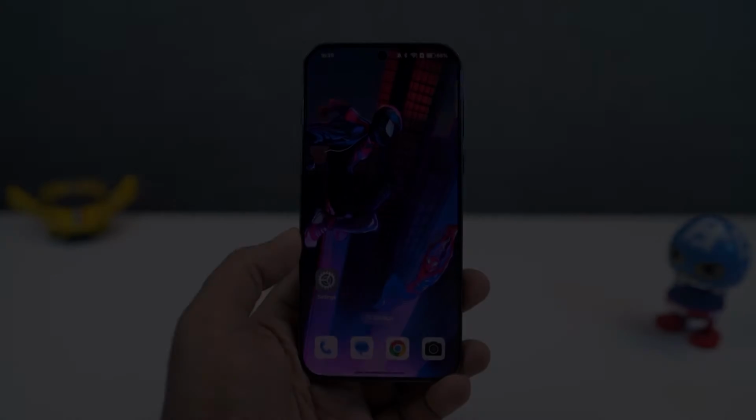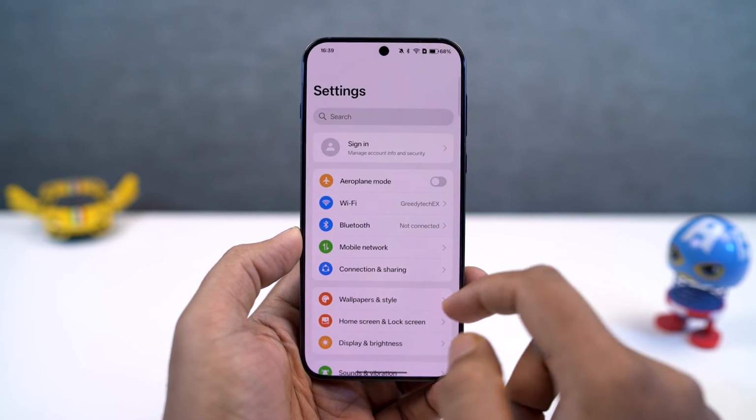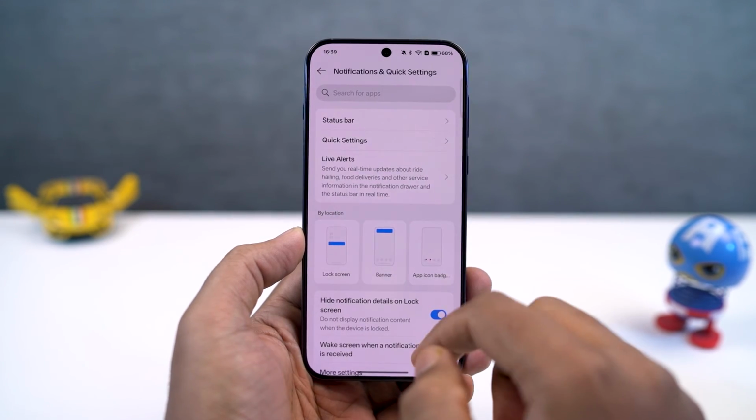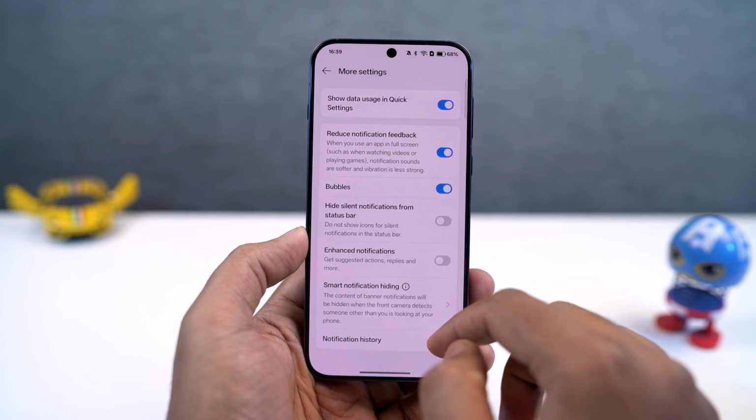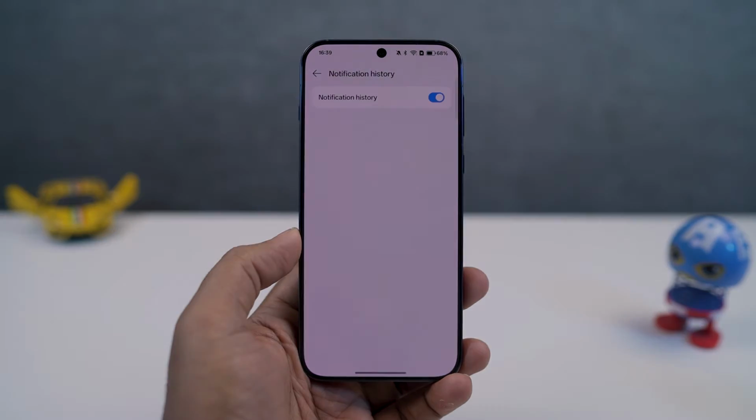Next, we have notification history. Now this is a pretty cool feature that can record all the notifications that you get. So even if you accidentally clear all the notifications from the notification area, you can go to the notification history section to see what all notifications you got and at which particular time.